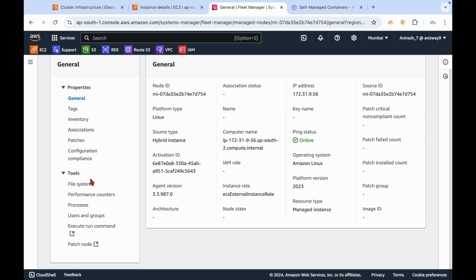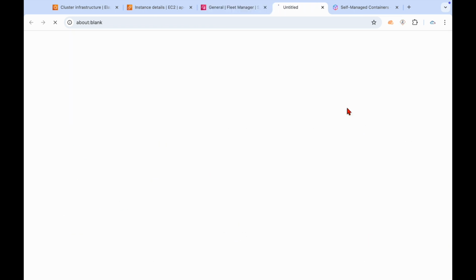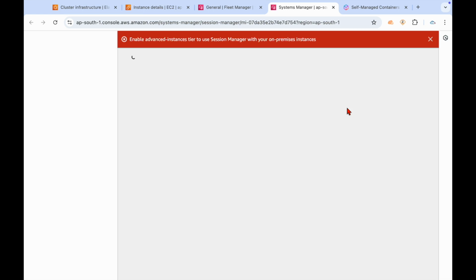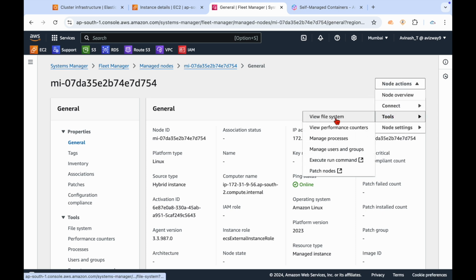If you want to get connected to it, or want to observe some file systems, you can do that. You can go here, you can connect, you can start a terminal session. Basically we have to enable the advanced instance tier option to use this feature. Instead of that, if you want to transfer some files, or manage processes, or manage users and groups from that machine, you can do that.